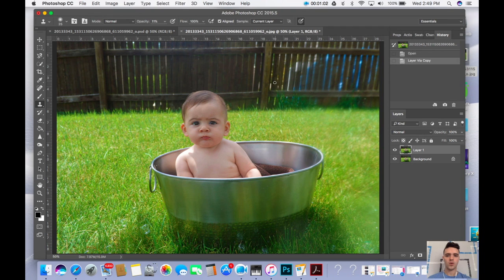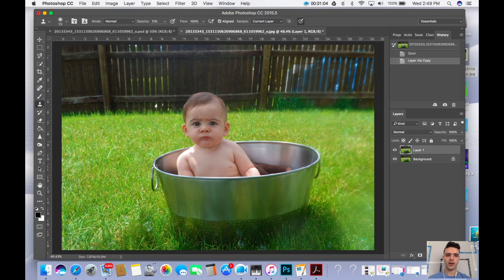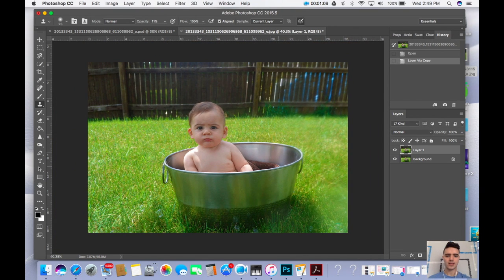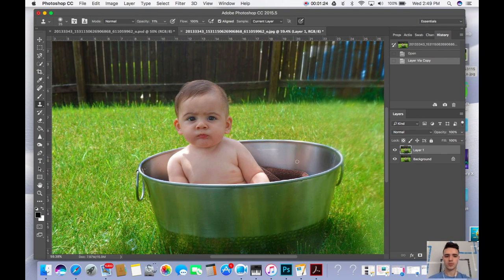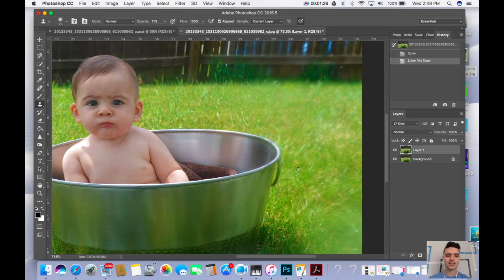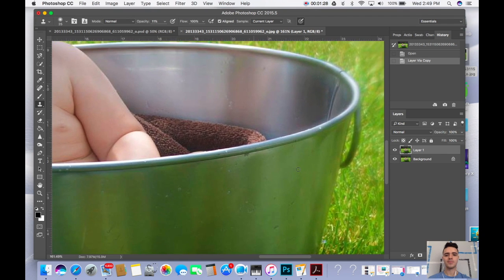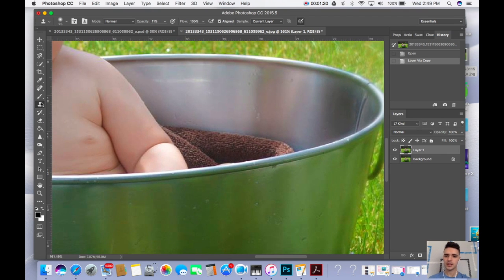First things first, the two things that we want to get rid of is this towel and this lovely, probably a pool in the neighbor's yard. These two things are kind of distracting from this beautiful little boy or girl. I don't know. So first things first, we'll work on the towel. There's a lot of ways to fix this, but I'm going to go with what I think is best.